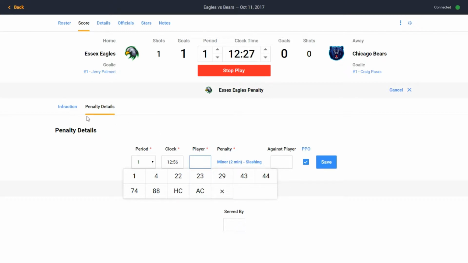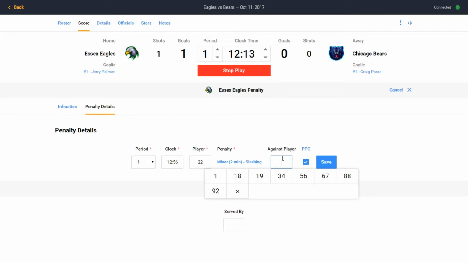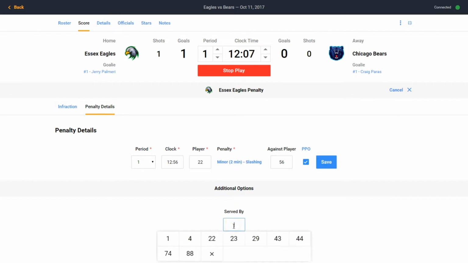So then after you've put in what type of infraction it was, it takes you to the penalty details screen, in which case you can assign the penalties. And just like I mentioned before, you can assign to coaches if you want. But let's say this was a player, so it was number 22. If you want, it's an optional field, you can choose who drew the penalty, and as well, if a player's ejected and someone else is serving the penalty, you can put in a served by.